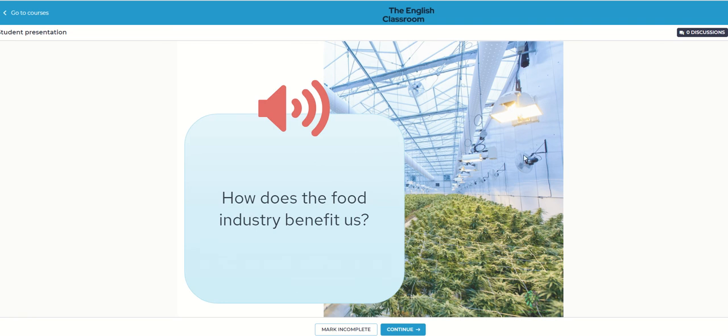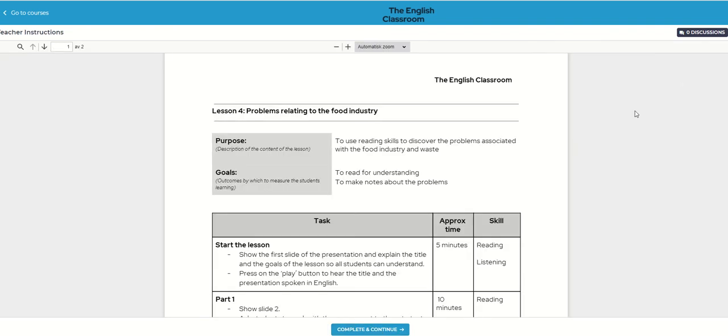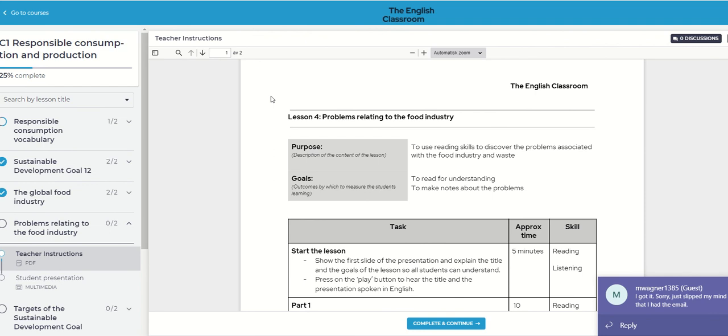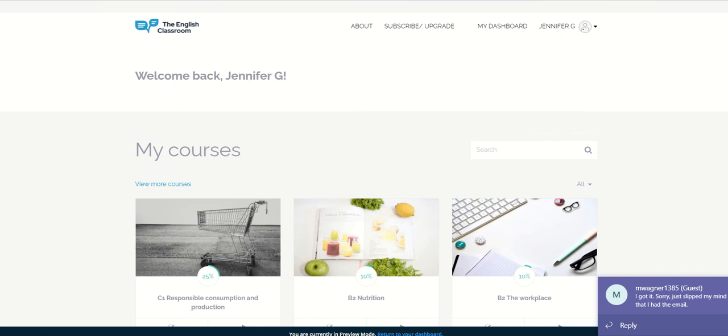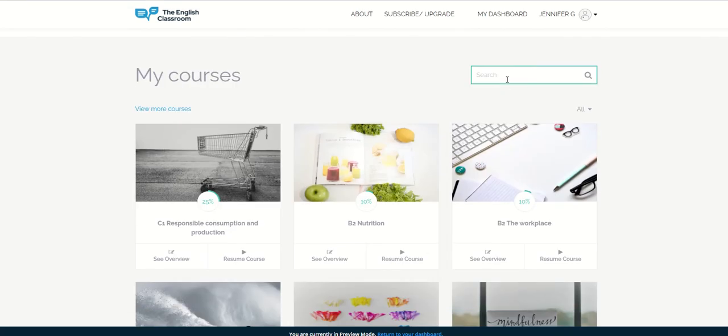When the teacher has finished teaching, they can either mark as incomplete and come back to it next lesson, or they can continue to the next lesson. If the teacher has a new topic starting next, they can go to Courses and choose perhaps a beginner A2 lesson to teach next.